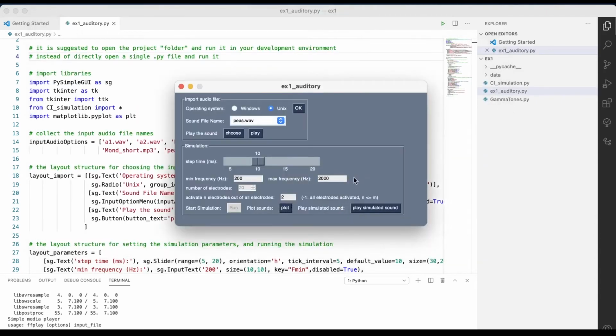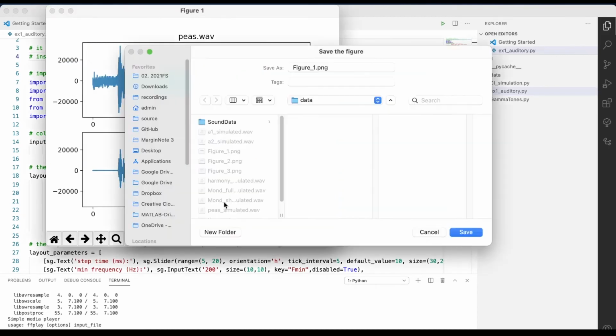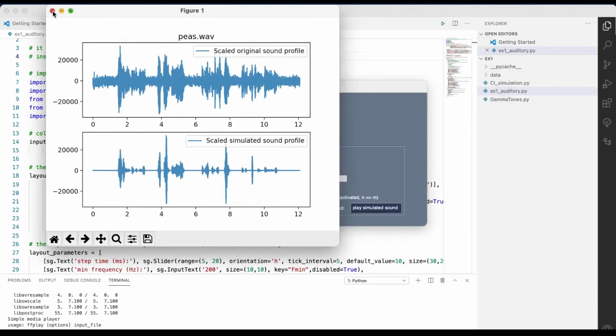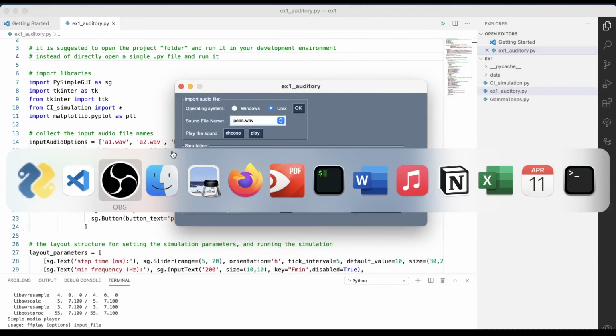and close it. We skip playing the simulation and we choose it again, choosing 10 electrodes, run it, plot the result, save it as figure 3, we close it. We can see the behavior now.